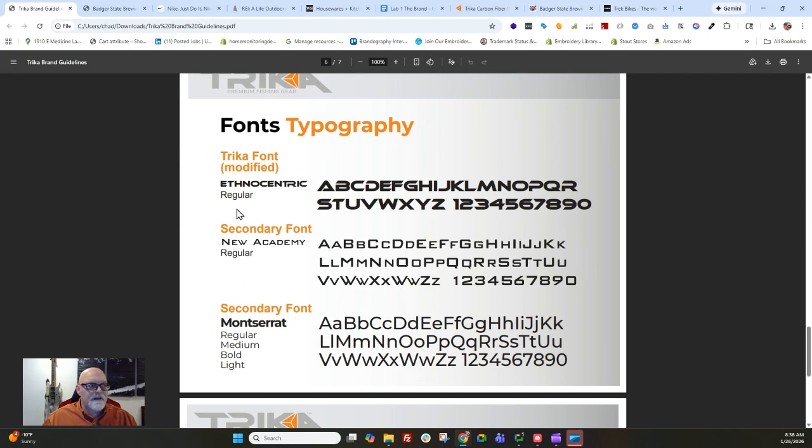Fonts and typography. So you're going to need to find those fonts. Make sure that you use the ABCD and 1, 2, 3, 4. Do this with the font so that it's easy to understand what it's going to look like in use on your site. They have the Trica font.